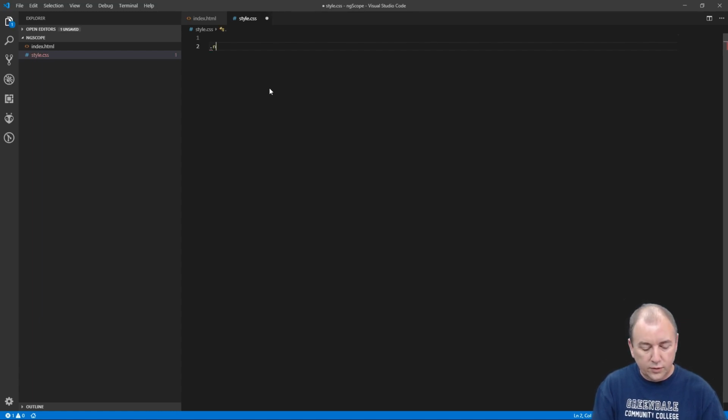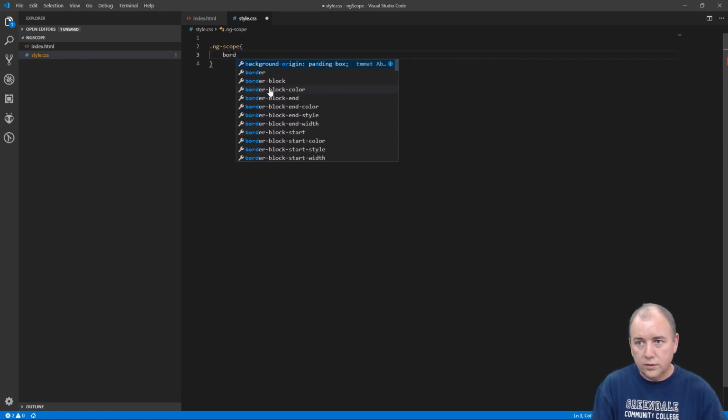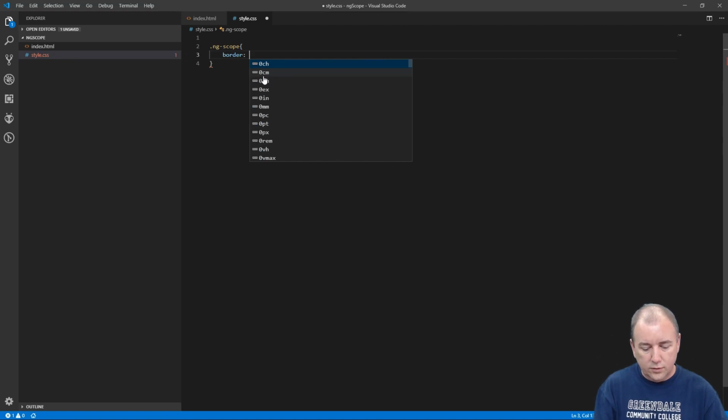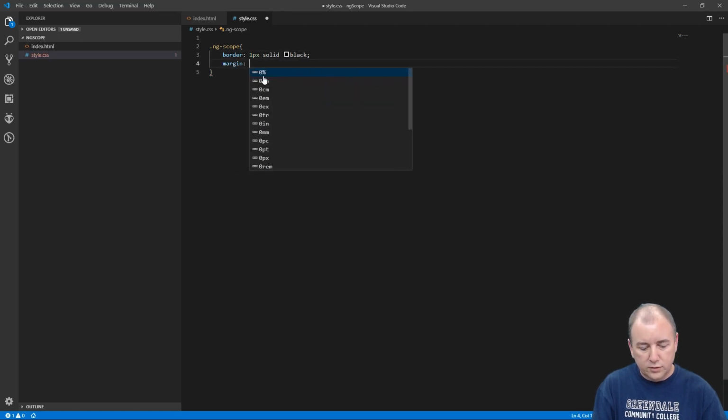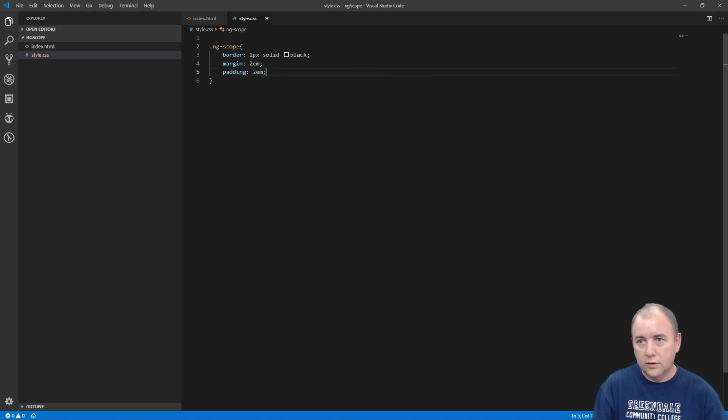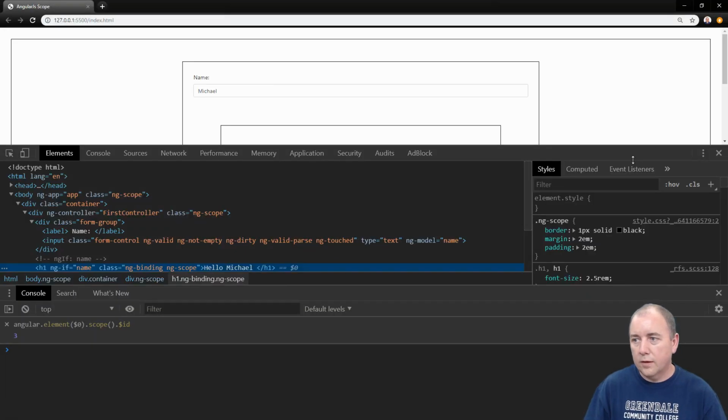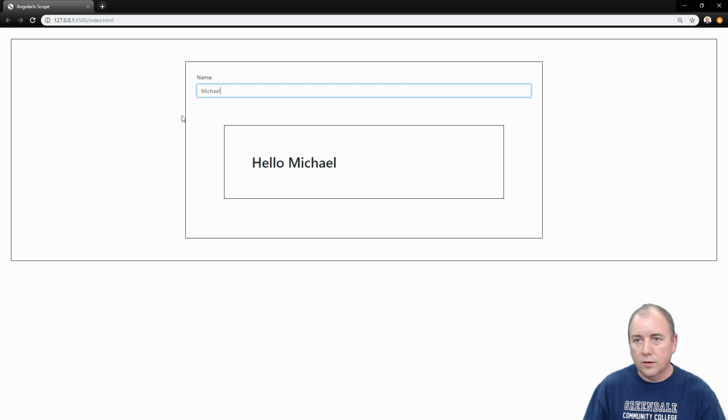So if we create a CSS class for ng-scope, let's do, say, a border that is 1 pixel solid black. Let's throw some margin on it and some padding. We save that. Now we go back to our page. And here we can see our three scopes. So we have that root scope on the app. We have our scope here around our controller. And then there's that scope around that ng-if.